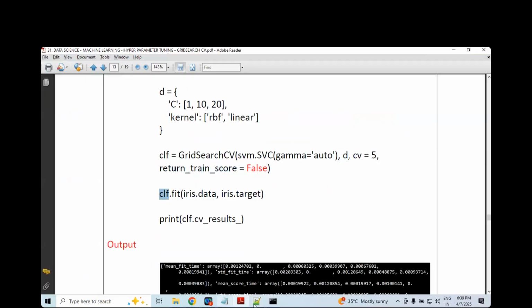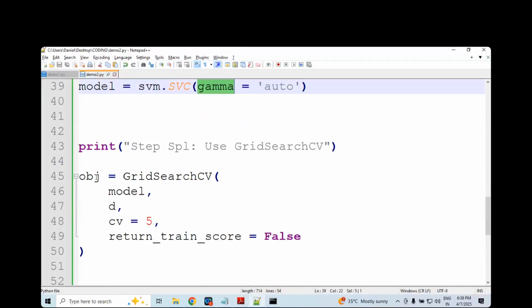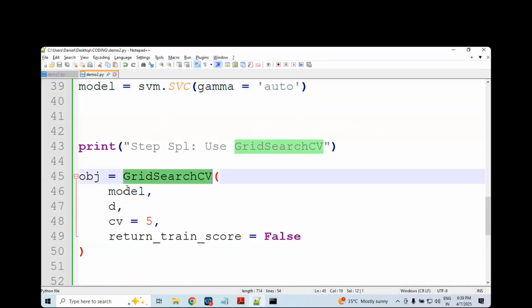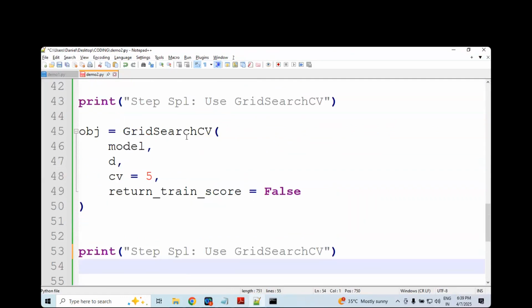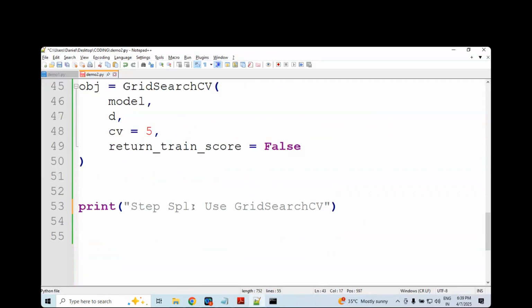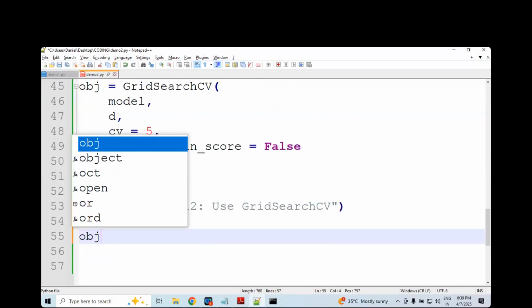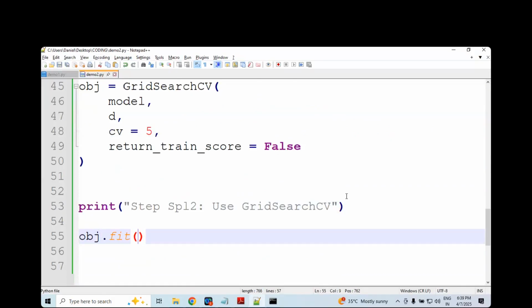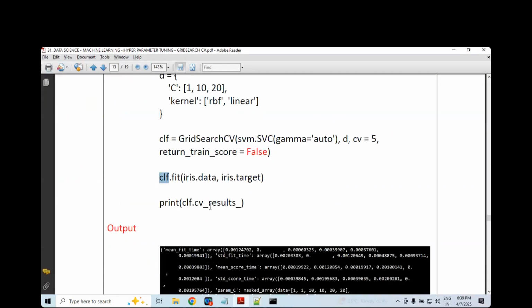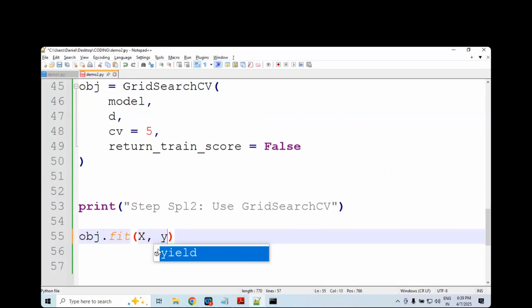Finally, by using this object name, we need to call the fit method, not with the model. Why? Because the model you already configured inside this grid search CV. Special step number 1, special step number 2. Please make a note on obj.fit method. Fit method, pass input and output.